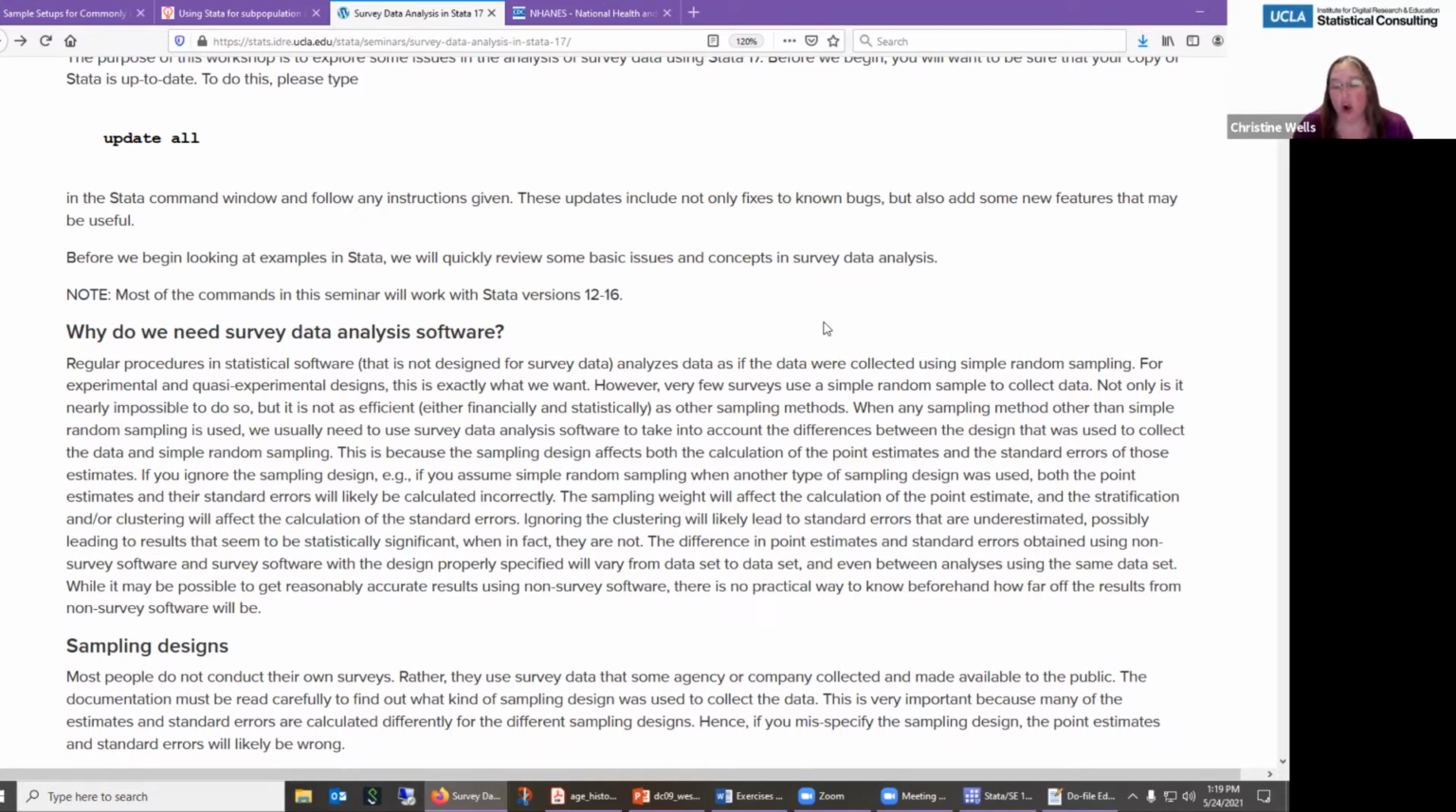It's actually a column in the data set, and that column of numbers is used in the calculation of any point estimate that you have. So for example, if you're going to calculate a mean, that sampling weight gets used in the formula for the mean. It's a different formula than what would have been used if you had just a simple random sample.